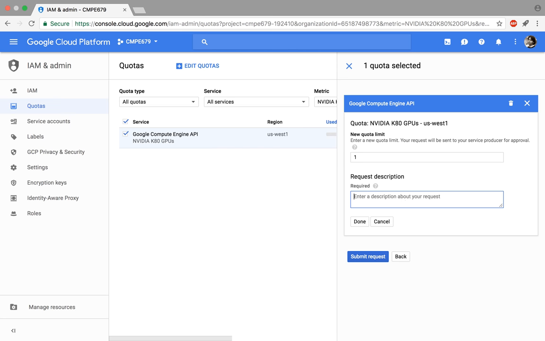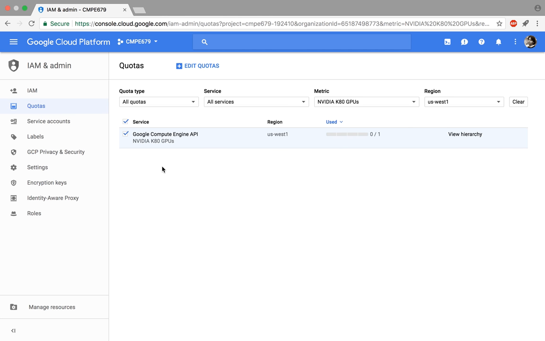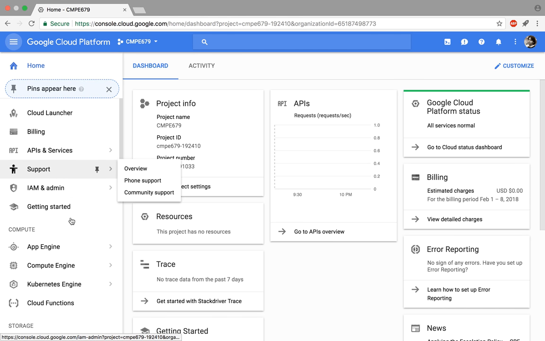And say, I need GPUs to do my deep learning assignments for CMPE 679. And then you click done and you submit the request, and within a few minutes you should be getting an email saying that your GPU has been allocated. So once you get that email, the next thing you should do is go to the home page.